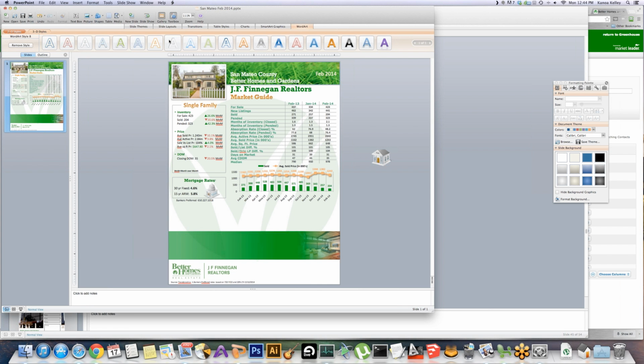In the past, I sent out market guides, and some people have Publisher and can't edit it. So this way, you can just go into the greenhouse, edit it, and be done. Send it out without any special software that you have to buy. It's all provided for you in the greenhouse.